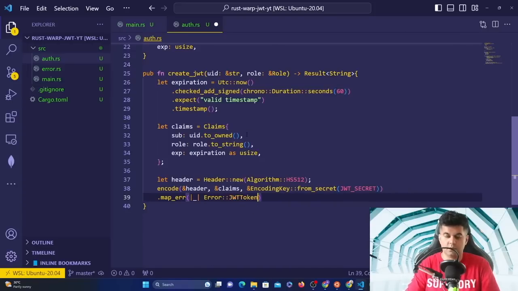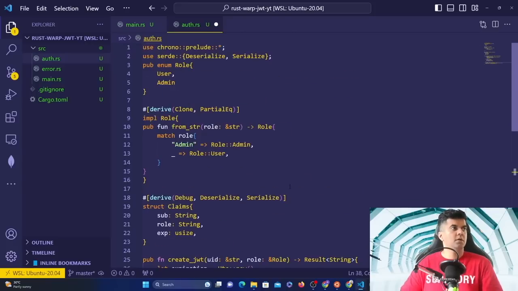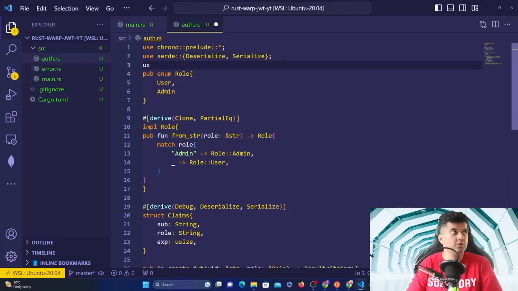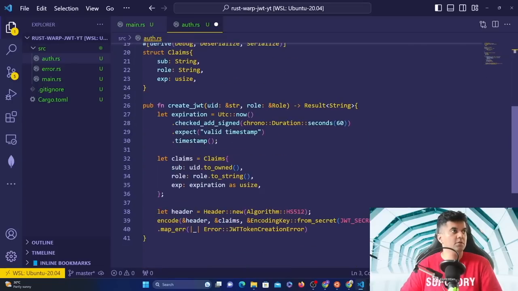JWT token creation. Okay. So first, let me actually use JSON Web Token. That basically gives us the ability to decode, encode, gives us the algorithm that we just used, right? So we use the encode function, which requires headers and claims, which we have right now.